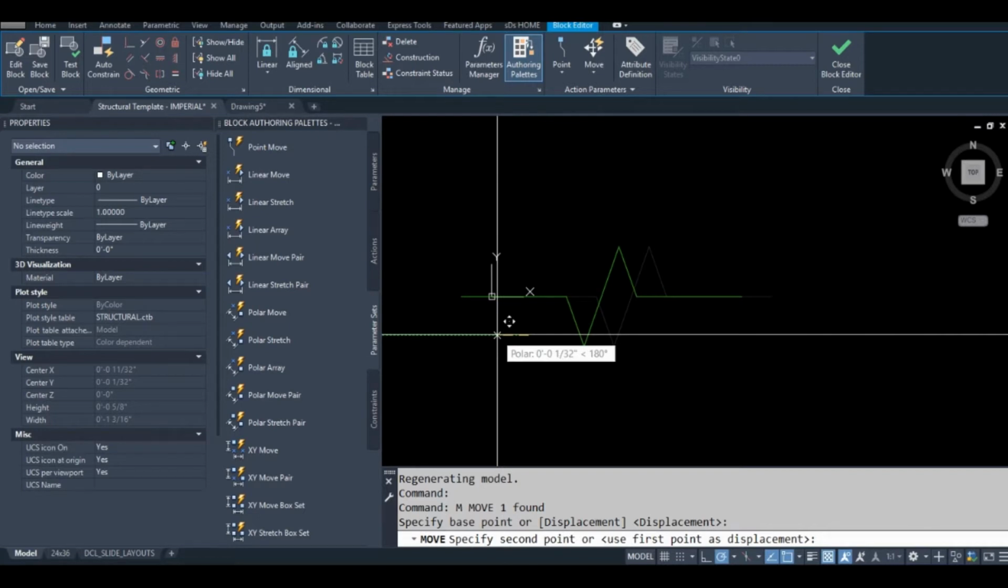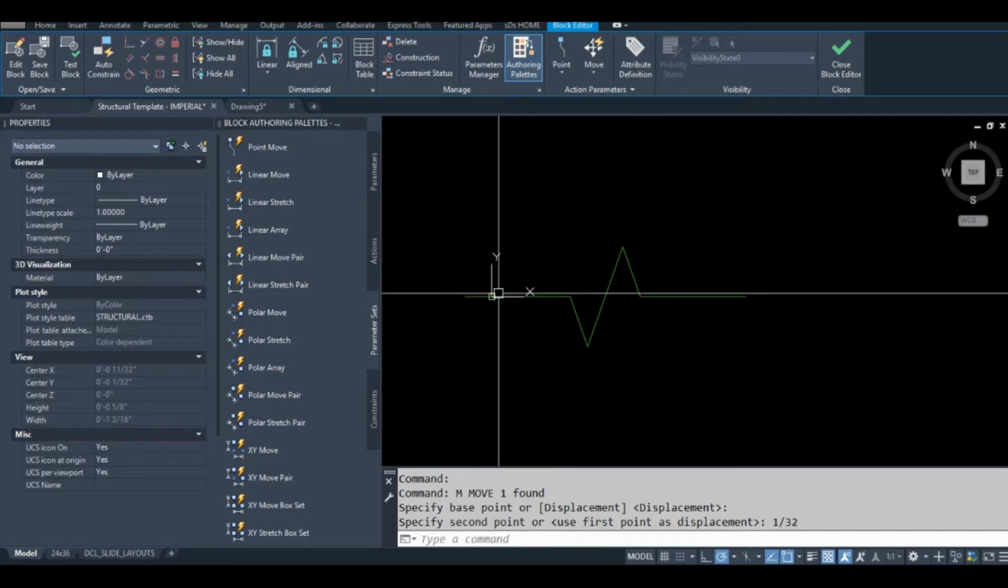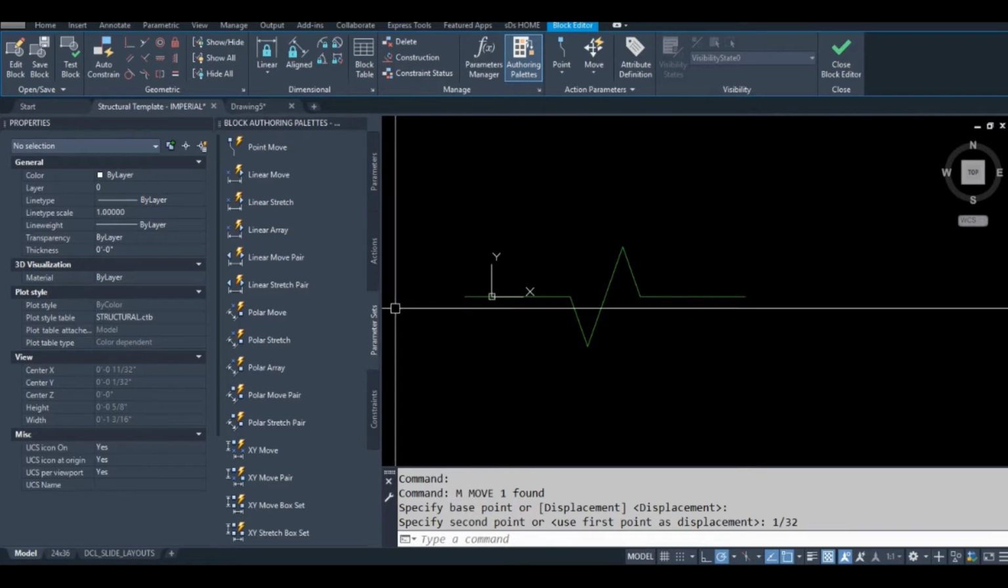I'm moving the block in the block editor because I'm going to move the base point of the block. So essentially, whatever distance I move the block right now, that's going to be my extension.